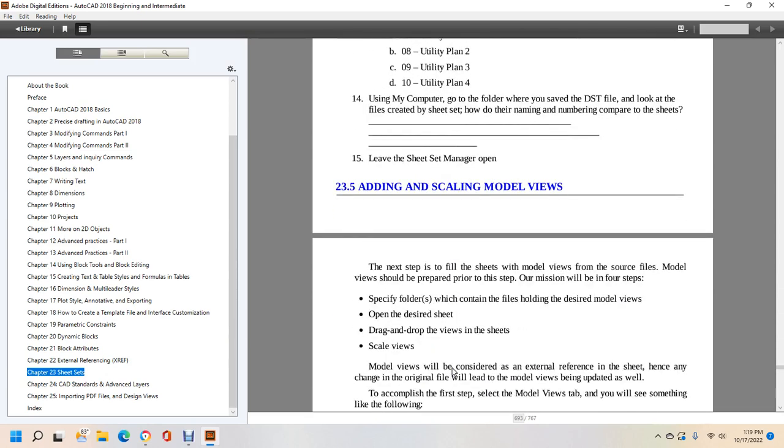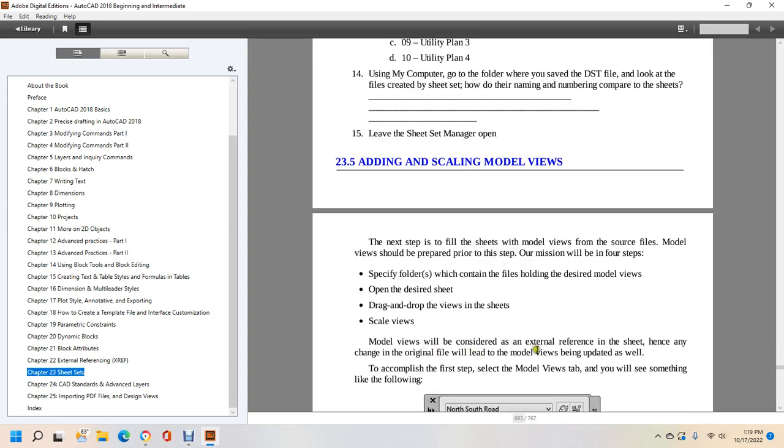Adding and scaling model views. The next step is to fill the sheet with the model views. The source files with the model views should be prepared prior to this step. There are 4 steps: specify the folder which contains the files holding the desired model views, open the desired sheet, drag and drop the view, and then scale the views. Model views are treated as external references, hence any changes to the original file with the model views will be updated as well.